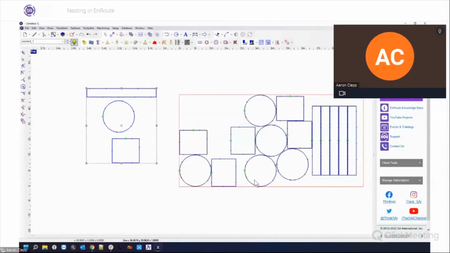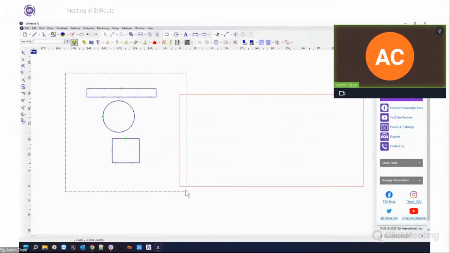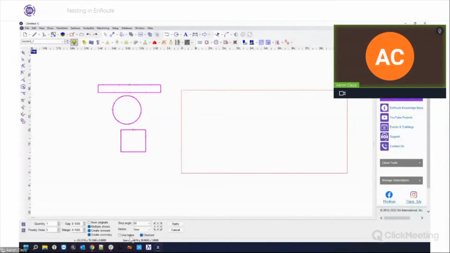Okay, so there seems to be something weird going on with my nesting. I don't know if I'm choosing the wrong things. I might need to uncheck that center option. I think that's what's happened because I've got that checked. And I keep forgetting. Let's delete this and try again. Yeah, uncheck that option and let's check these two. Let's uncheck the obstruct for now, and we don't need multiple sheets, and we'll do a quantity of 5.